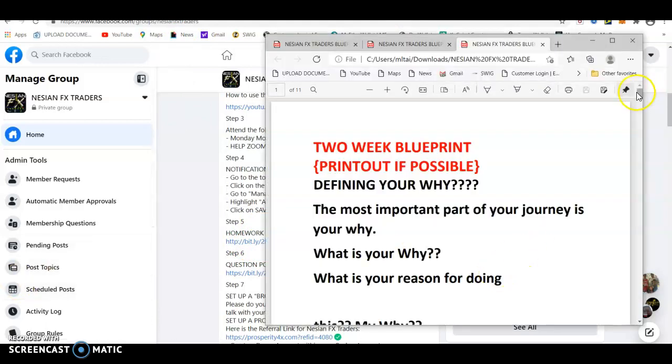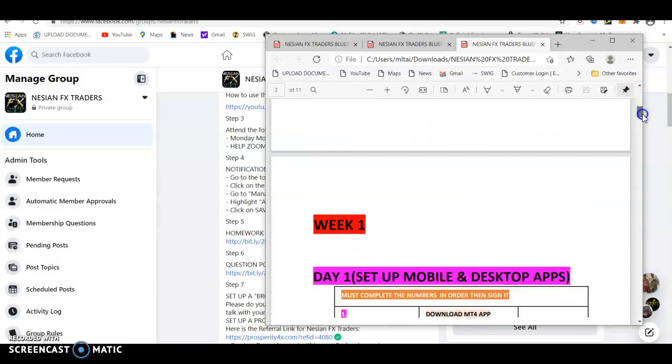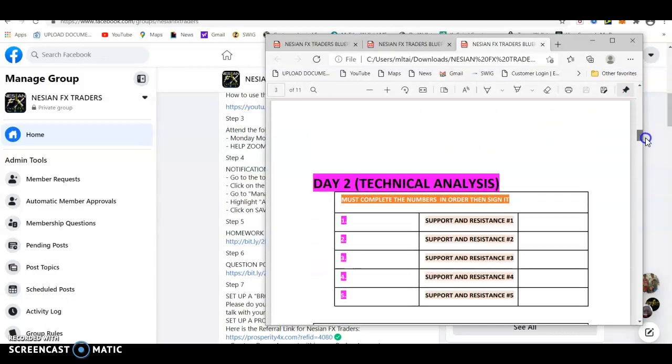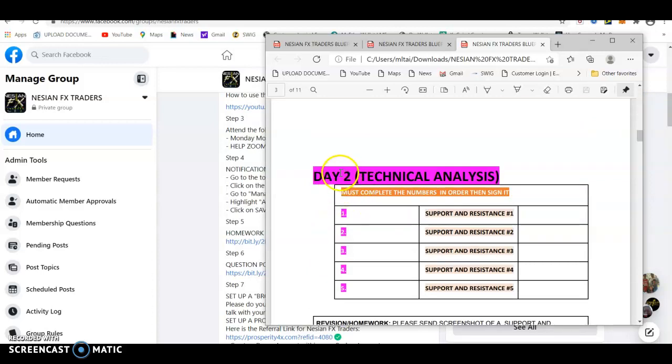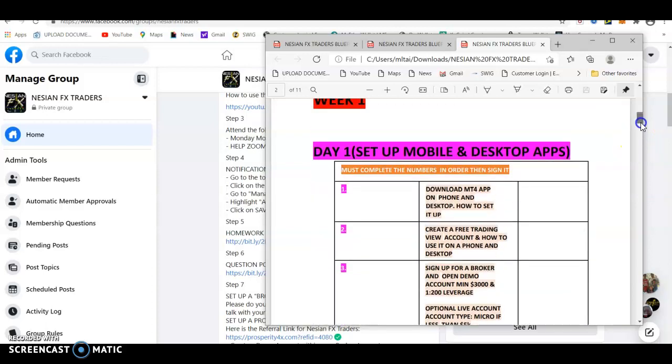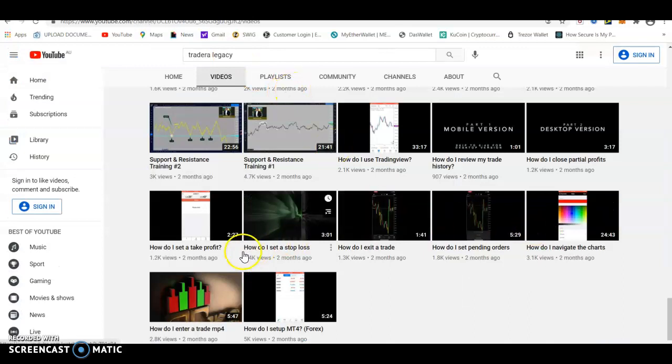So let's just go. See how it's all in different orders. So day 2, technical analysis, right? You're going to find the videos quite easy. Day 1 is download the phone app on your phone or on the desktop, and how to set it up. Next, step 2, create a TradingView account, how to use it on a phone and desktop. You're going to find that all in here.